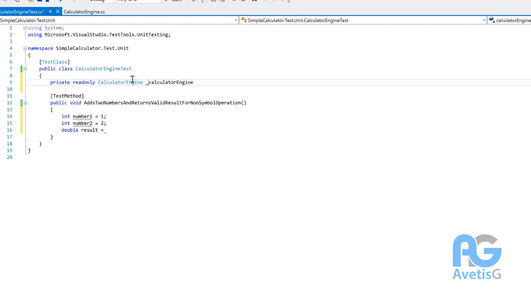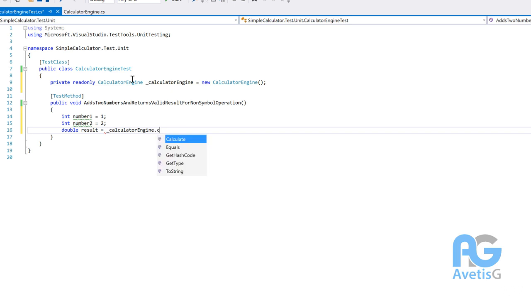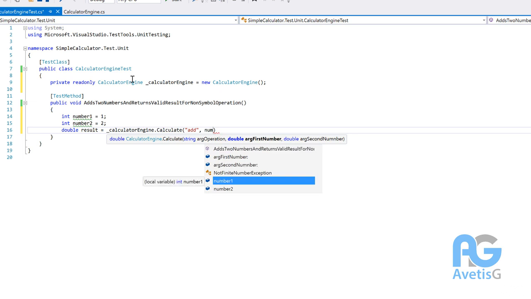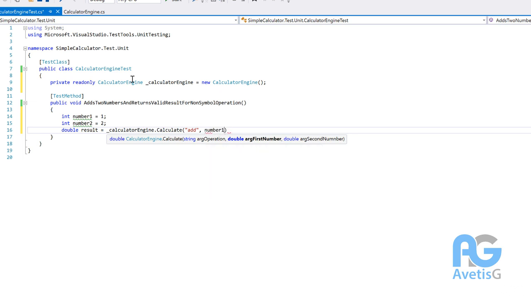And I'm going to rename that, and I'm going to initialize and say Calculator Engine, like so. And then we're going to actually use that. We're going to use the method calculate. And I'm going to say, since it's non-symbol, I'm going to say add. And then I'm going to say the second parameter is number 1, and the third parameter is number 2. So now we have our processing in place as well.